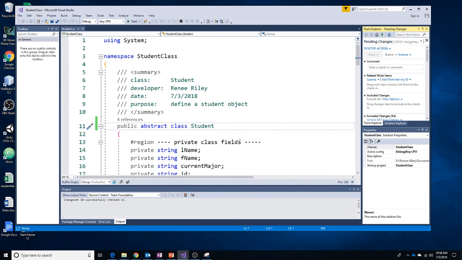I have my DLL file in my DLL library folder, safely saved, so that I could work on this project if I needed to. So we're all set creating our base class. Next video, we'll add classes that extend the student.